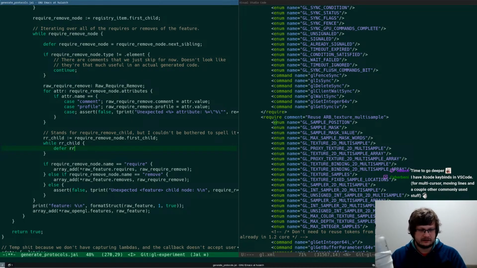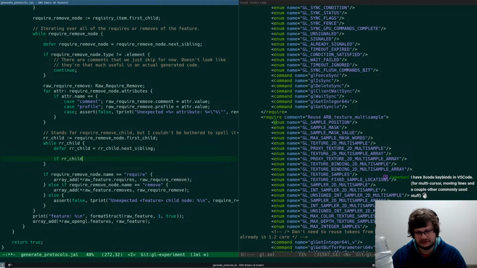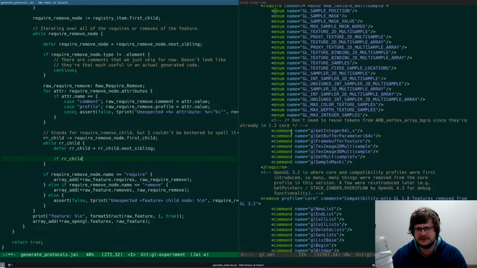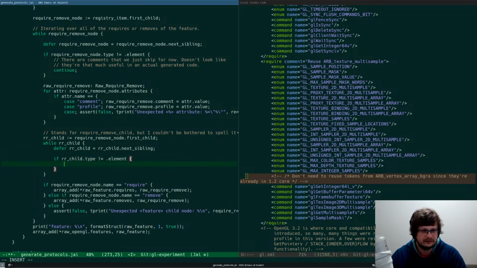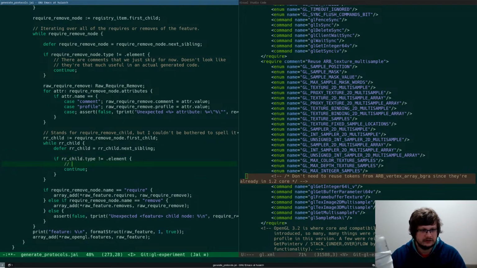Again, defer rr child equals rr child next sibling. And now if rr child, there can't really be, oh no, there is, we need to step over those. Child type not equals element. Continue. Let me just copy paste this comment.